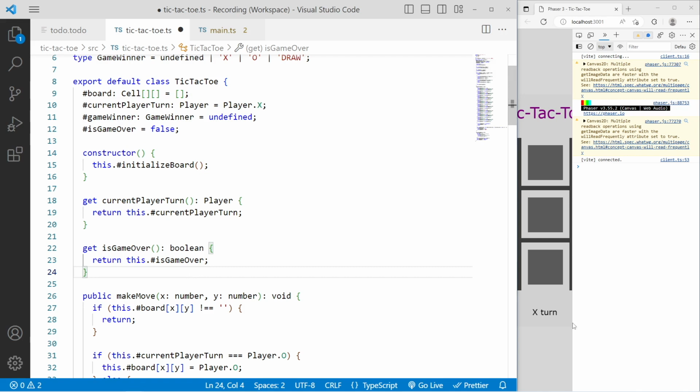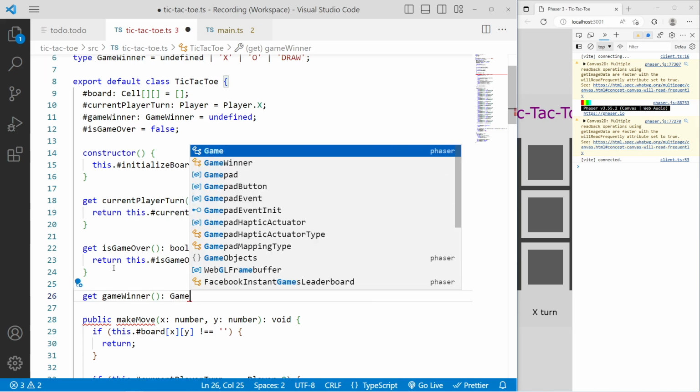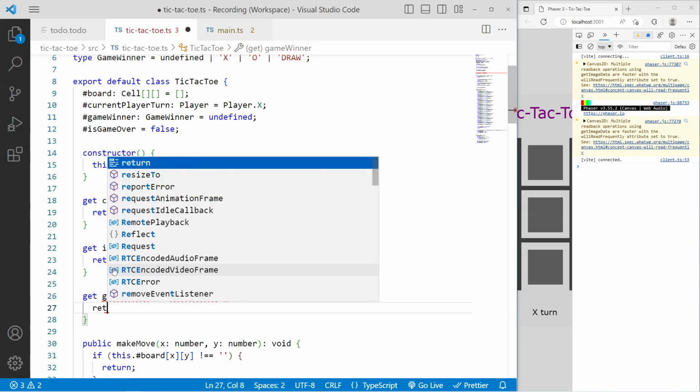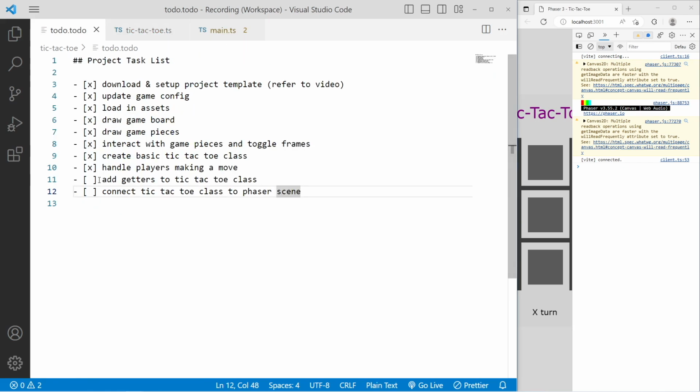Then that way we can update our text in our game object. So we'll do get game winner, and this will return our game winner type. And so we'll do return this dot game winner. All right, and so now we have the getters we need. So now we just need to connect our Tic Tac Toe class to our Phaser 3 game.